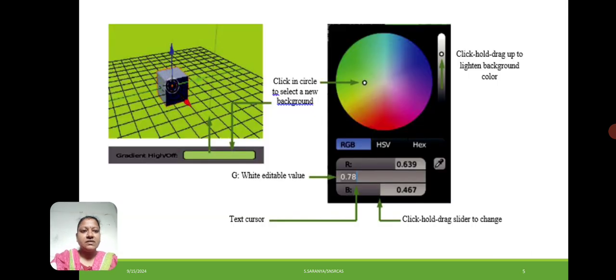The next is the user preference window. We are using the gradient, and we can choose this. You can see the little circle inside the color screen. That circle denotes the selected color for the particular background. Click, hold, and drag the highlighted background color. Using this circle you can choose the color with the background highlighter, increasing or decreasing it.